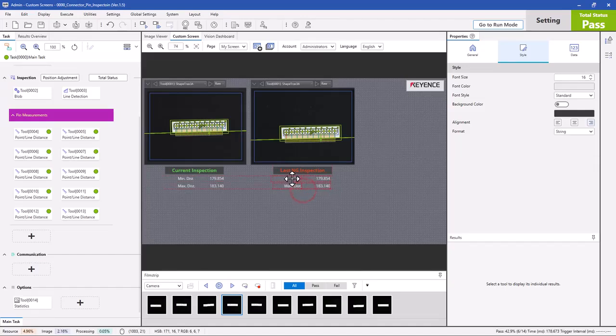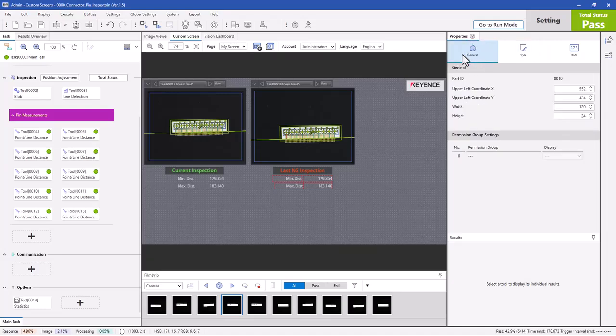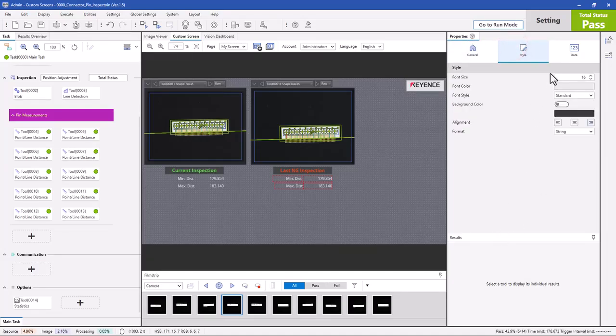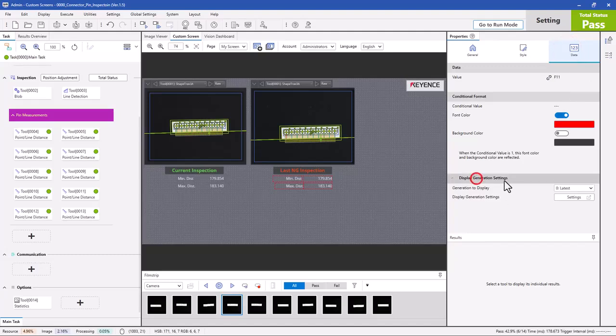Now, we want these items here to display the results from the last no good. Similar to what we did with the image display or the camera display there, we're going to go to the data tab and display generation settings. This is very similar to what you saw when we set up the screen. If we want to display the results from the last no good, just simply change the generation to that last no good archive. So instead of displaying the current results, it'll display the results that go with that image. So that's how you can display data according to one of the archived images.